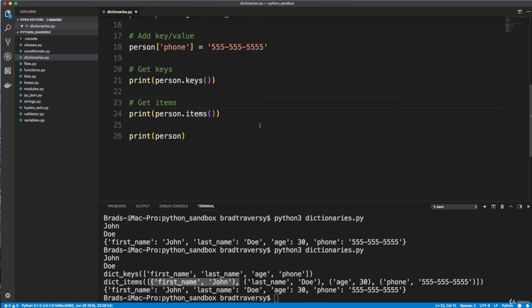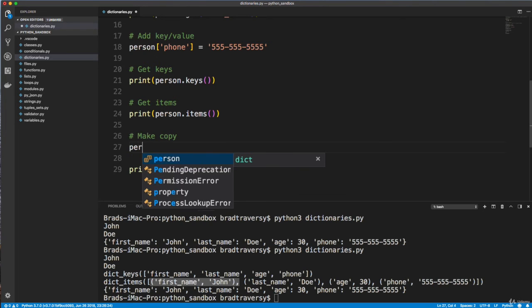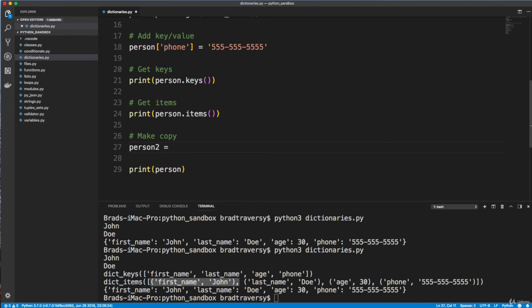Now, if we wanted to make a copy, we could do that. So let's say make copy. So I'll say person2 and set it to person dot copy, and then I'm going to take person2 and I'm going to add a city. So I'll say city, oops, no semicolons, see? That's the JavaScript in me, and the PHP and whatever other languages use semicolons.